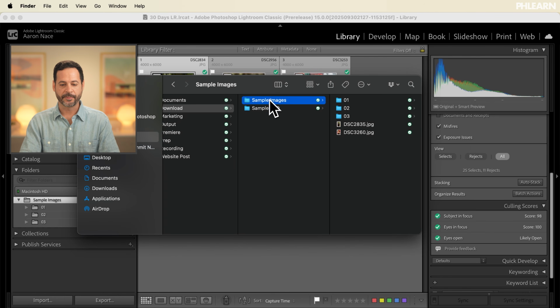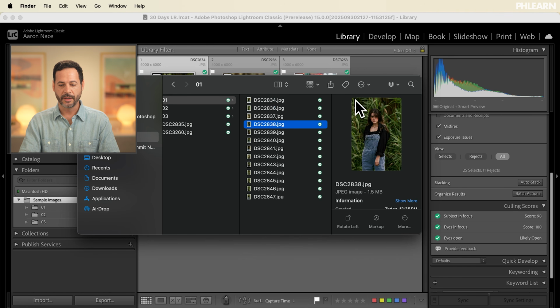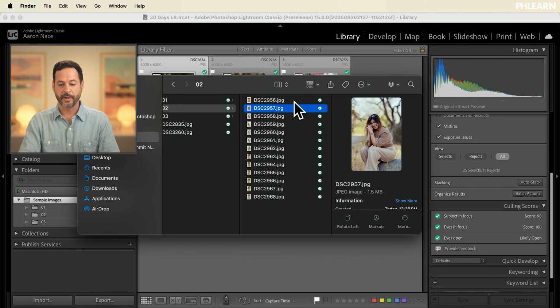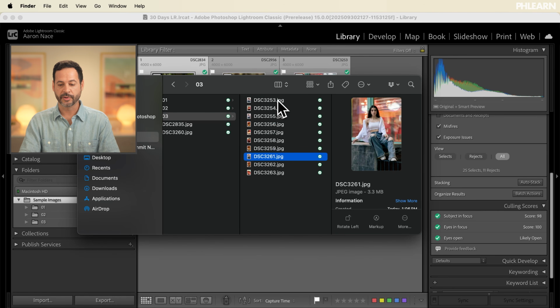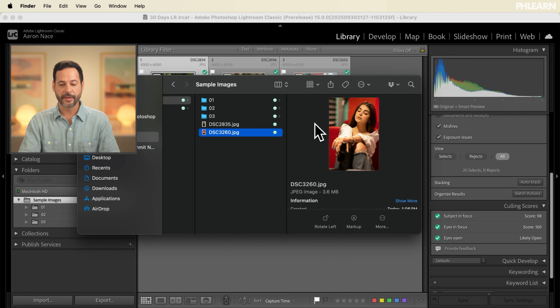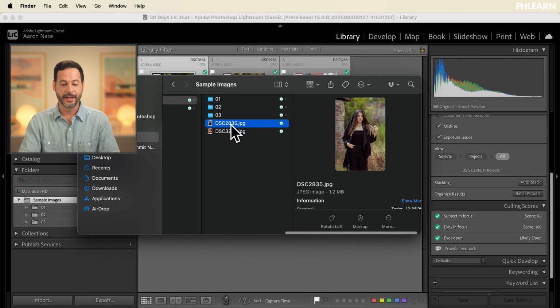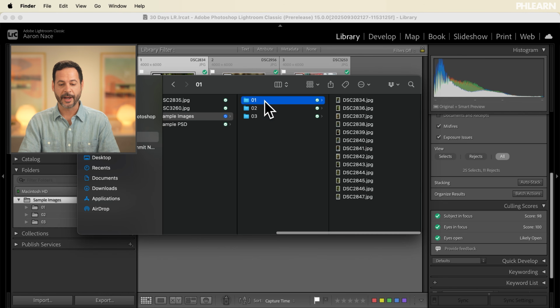But check that out. All my sample images here now are in 01. So I have my entire photo shoot from that in one folder. 02, there we go. These are all my other photo shoot. And then 03, this is my third photo shoot, all in the right folder. And then these other images, remember, these are the ones that we just decided not to import into Lightroom, okay? So if you wanted to, you could just delete those. I'm just going to take and put them in a different folder for now.